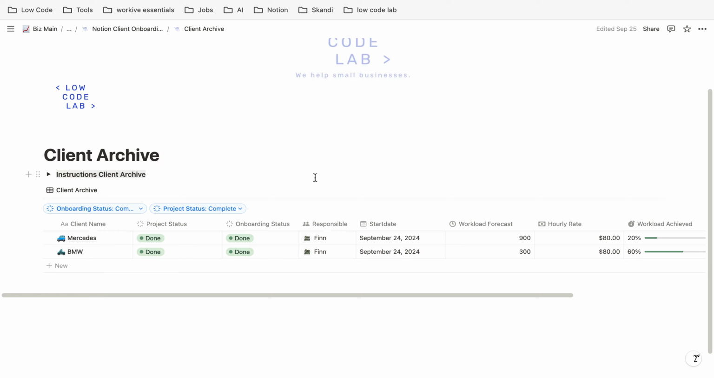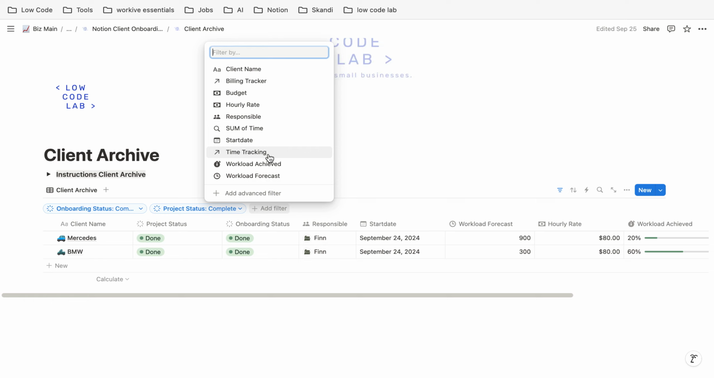And yeah, I hope this video helps you. As mentioned before, you don't need any automations for this. Just click here on this blue dot, then on filter, and you can choose any type of filter for whatever properties you use in your database.